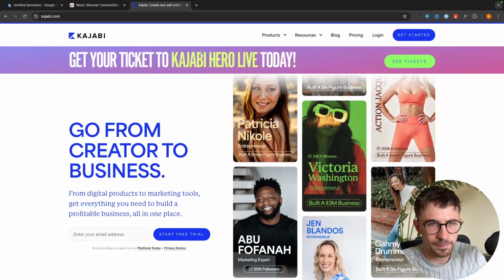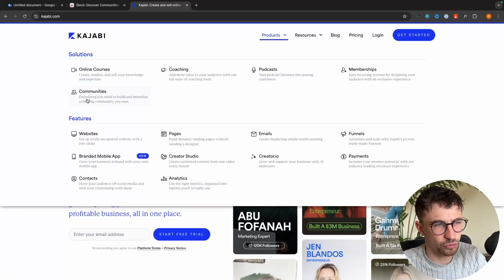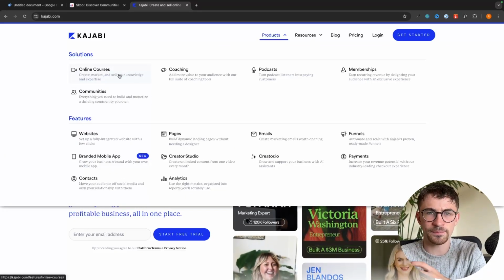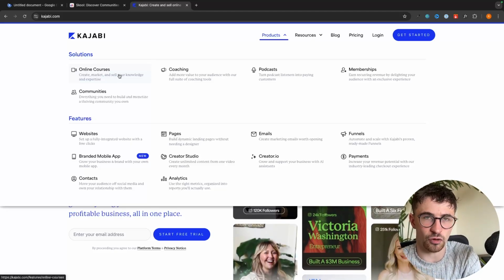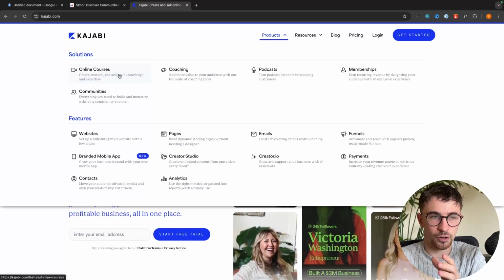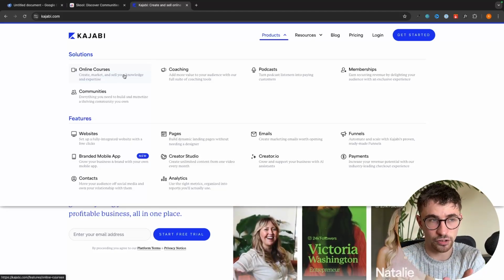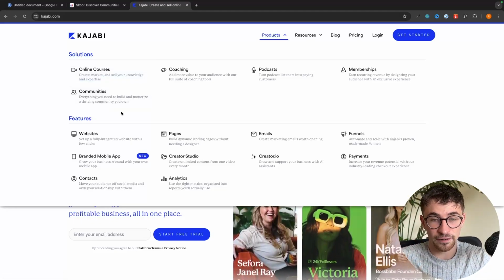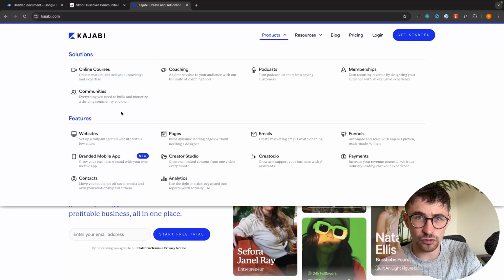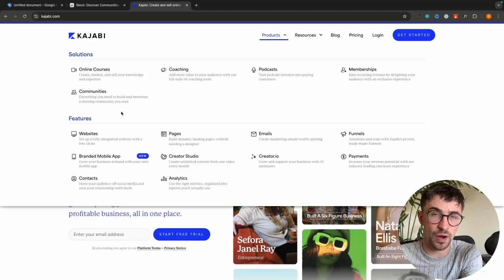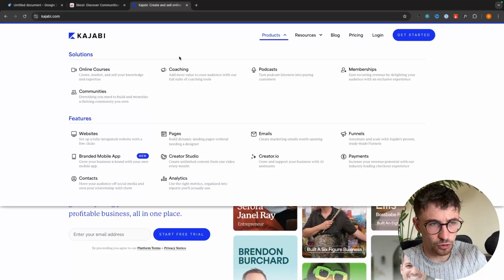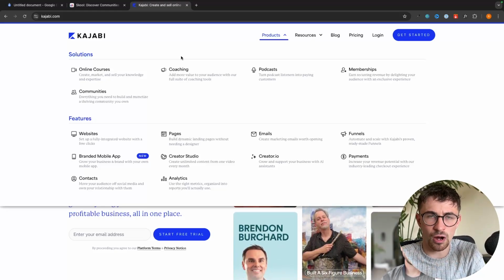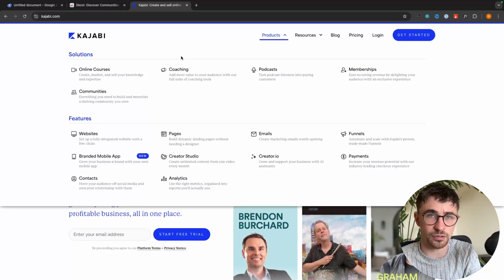Whereas with Kajabi, we can come up here and we can create a community, we can add our online course into that community. However, it's a lot more hands-on in the way that we sell it, because not only do we have to create the course and the community, but we also then have to create a funnel or a sales page in order to actually sell it. So this feature alone could be a massive pro or a massive con, depending on who you are and the amount of customization that you want to have.